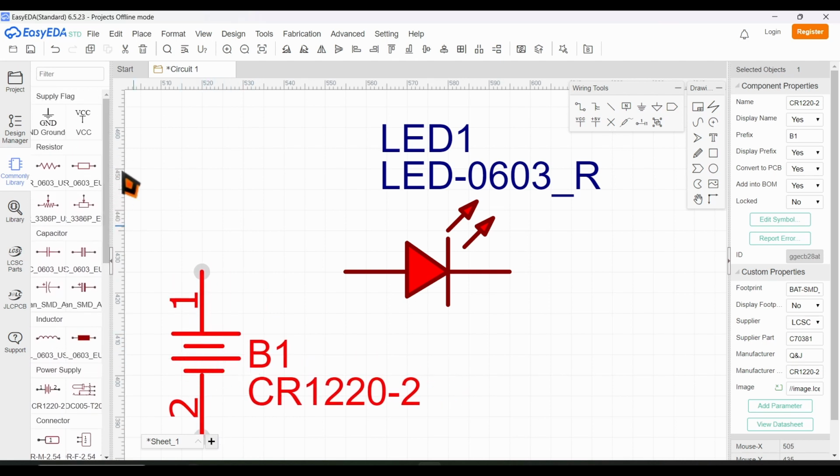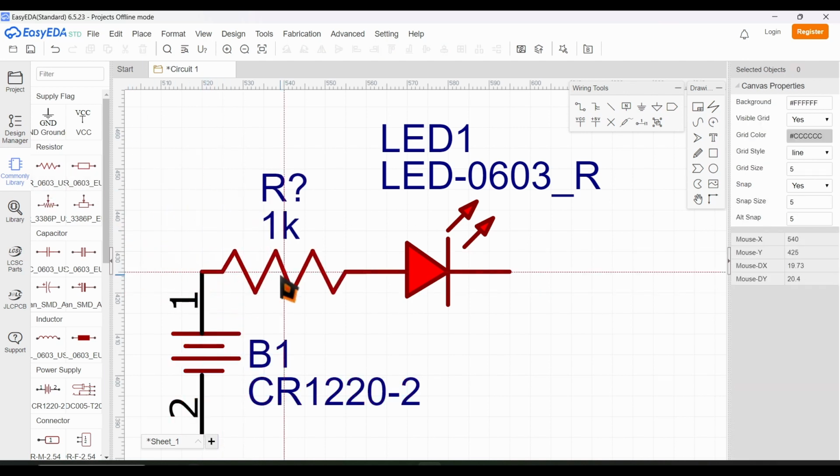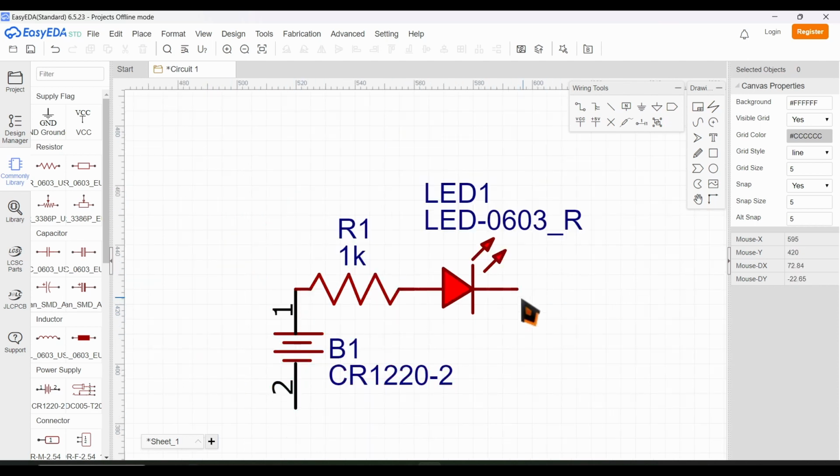Put a resistor to protect the LED. Select this resistor, put it here. Left click, so you will come out from the component placement mode. Now our duty is to connect this one. You click on this point and just drag it. Again click here, then left click. The circuit has been drawn.